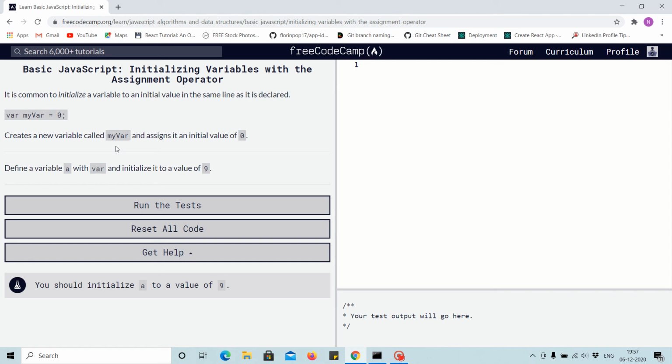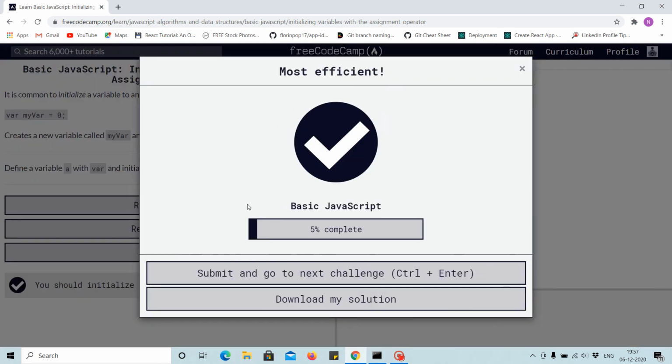The task for this challenge: define a variable a with var and initialize it to the value of 9. So in this case, var a = 9, and a semicolon to terminate the statement. So run the test and it's successful.